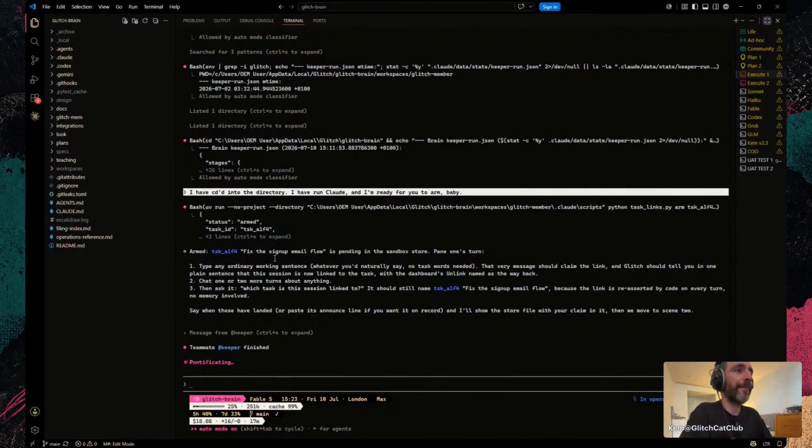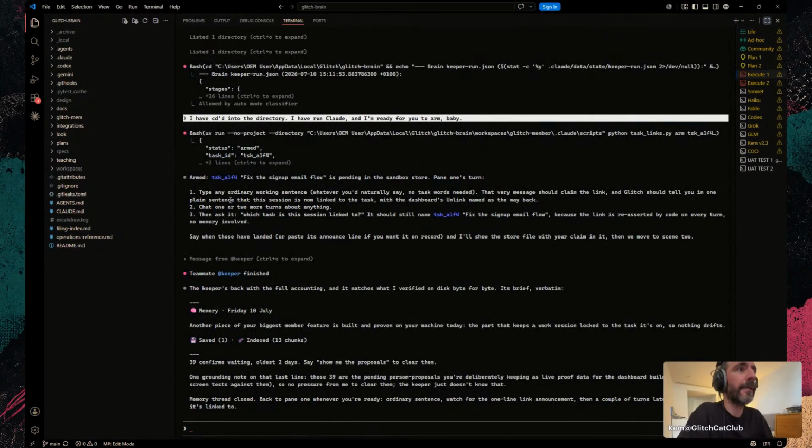Armed a task, baby. Fix the sign-up email flow. So this is basically saying, I've gone into my dashboard, you've got to imagine it, and I've clicked that I want to work on this task. That task is fix the sign-up email flow, pending. Pane 1, term. Type an ordinary working sentence, whatever you'd naturally say, no task words needed. The very message should claim the link, and Glitch should tell you in one plain sentence that the session is now linked to the task. Chat one or two more turns about anything, then ask it which task the session is linked to. So that's the only one I need. And we want it to say this.